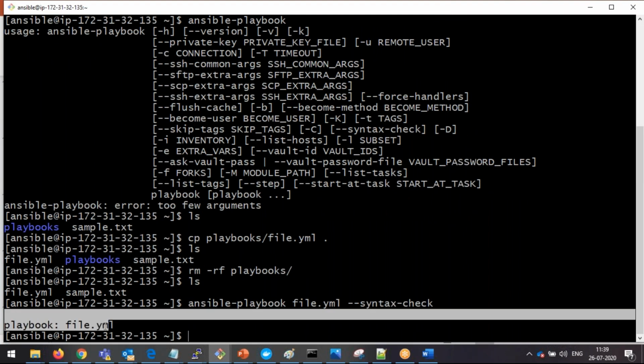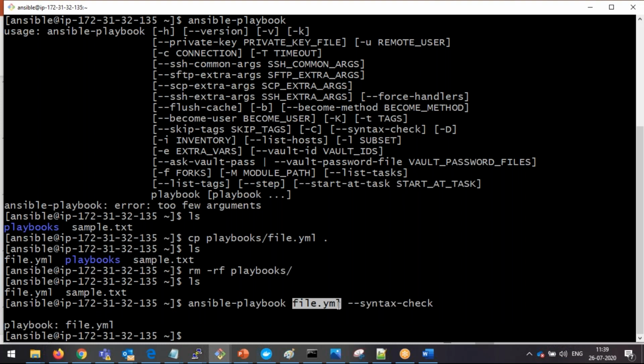If no errors are thrown, it means file.yaml is in a good position. Right? If no errors are there, now I want to execute this playbook. So simply what I can do is remove the syntax check here and run ansible-playbook, then the playbook name.